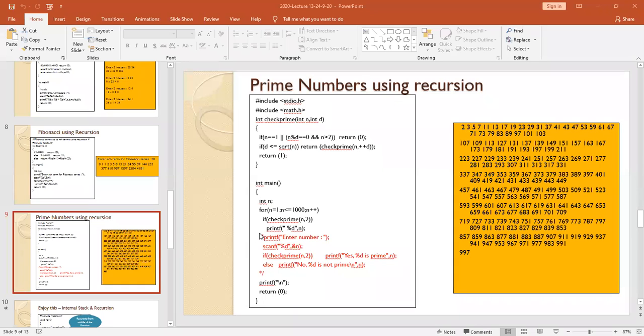Okay, so first you come to prime numbers. What is the concept of prime numbers? Any number which is divisible by 1 and itself is called a prime number. Now you have to check whether the given number is prime or not. For that we are going with a recursive function.